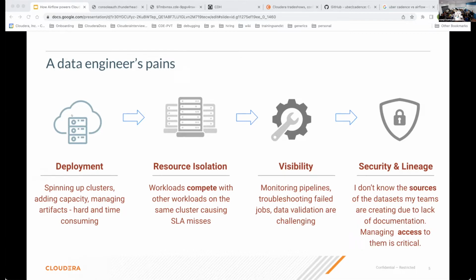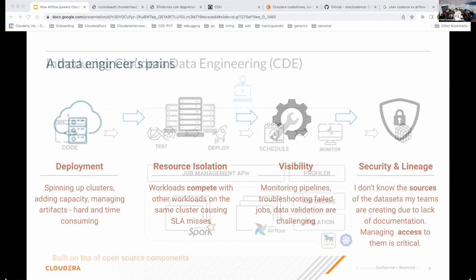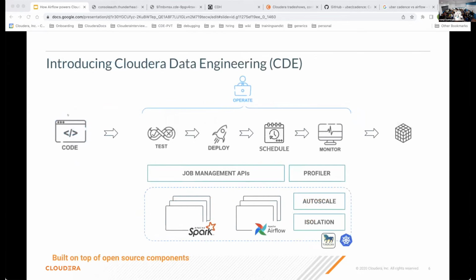Then after you have the resource isolation and deployment in place, you will have to have some visibility into your resources and deployment, which is where you'll have to have some monitoring pipelines. You will have to troubleshoot the failed jobs and data validation, which is challenging. And you'll have to do all these things while keeping security and lineage practices in mind, because managing access to stuff is critical. So moving on, with this in mind, we came up with Cloudera Data Engineering.